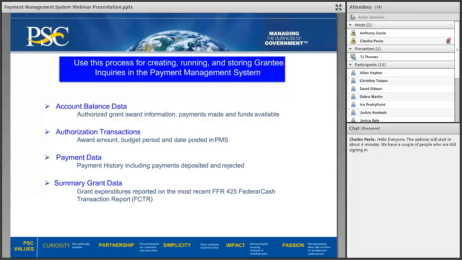The fourth is your summary grant data. If you are required to do the federal financial report, which is the first component, the cash transaction report component, it will also give you a list of all your expenditures that you reported on those reports. For any of the inquiries, you can do your inquiries at the account level, or you can do it below that at any one of your award levels. So you can be specific as well.